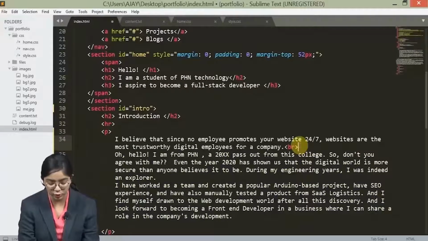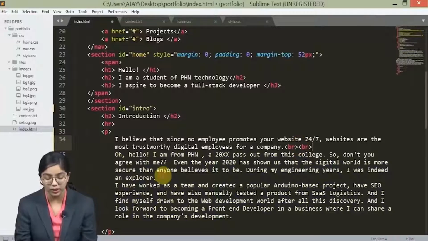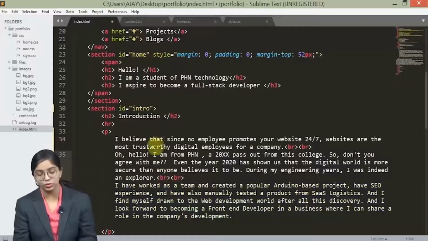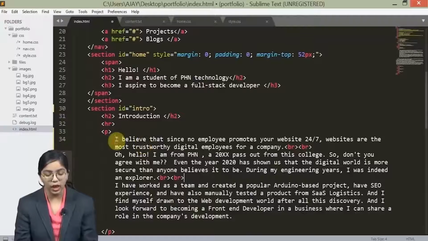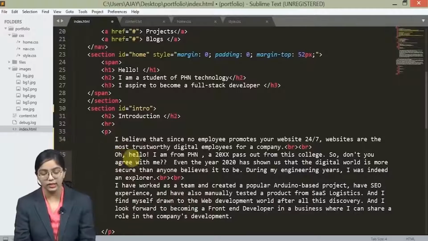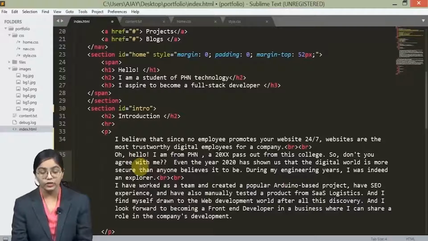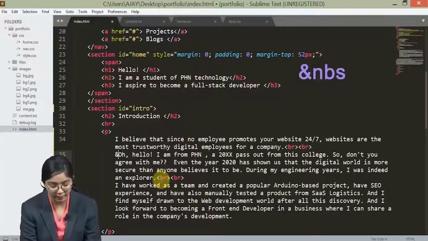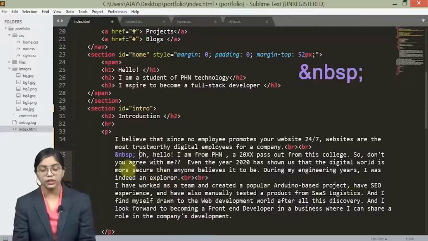I'm going to give here 2 breaks, because I want a little more space. Now we can create 2 to 3 paragraphs over here, but I prefer break. Now I want this paragraph to start with a little space. For that I am going to use the ampersand and NBSP. This NBSP stands for no break space, and it is going to create a little bit of space without breaking the line.